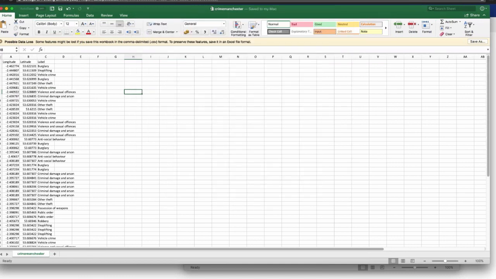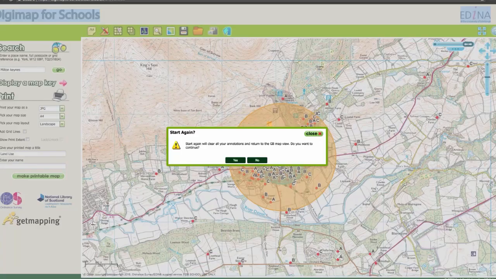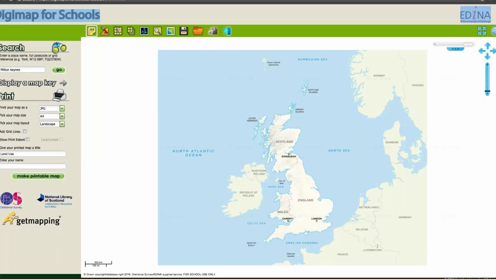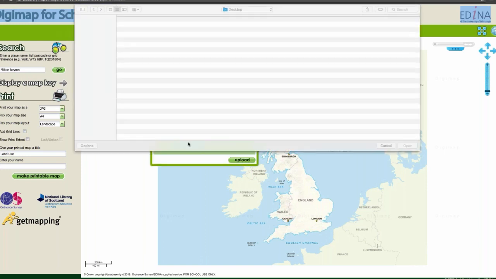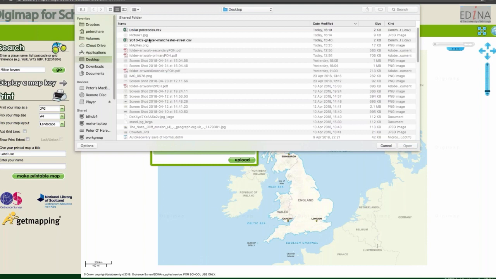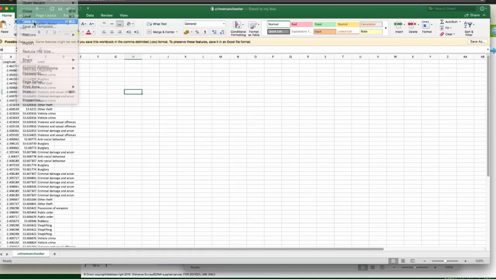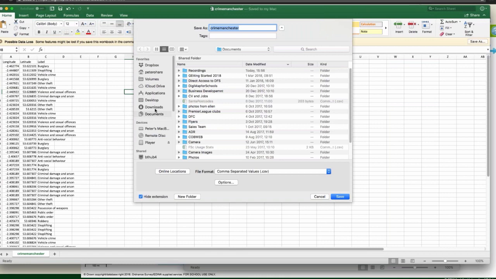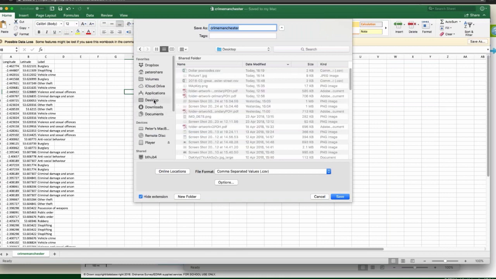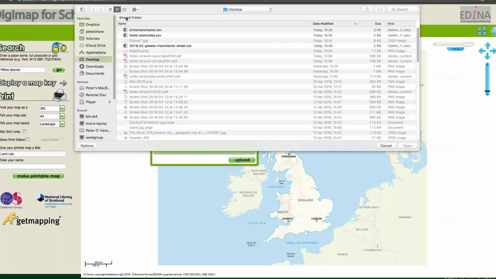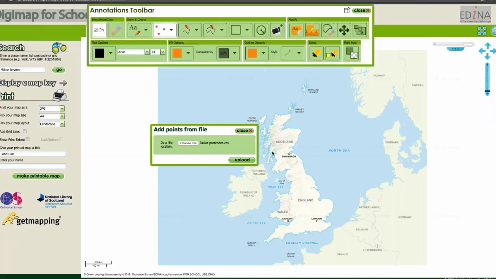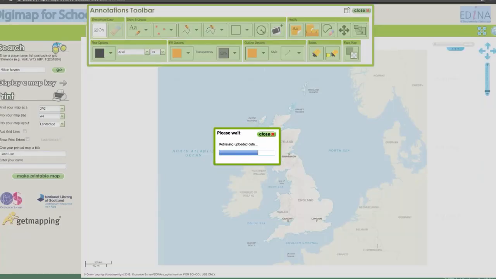Then if we go back to Digimap for Schools and start again, we add our marker, our point file, and we're going to choose, where did I save it? Let me double check. Did I do it to the desktop? I don't think I did. Save that there. Then go back to Digimap for Schools, choose crime Manchester, open that and upload it.